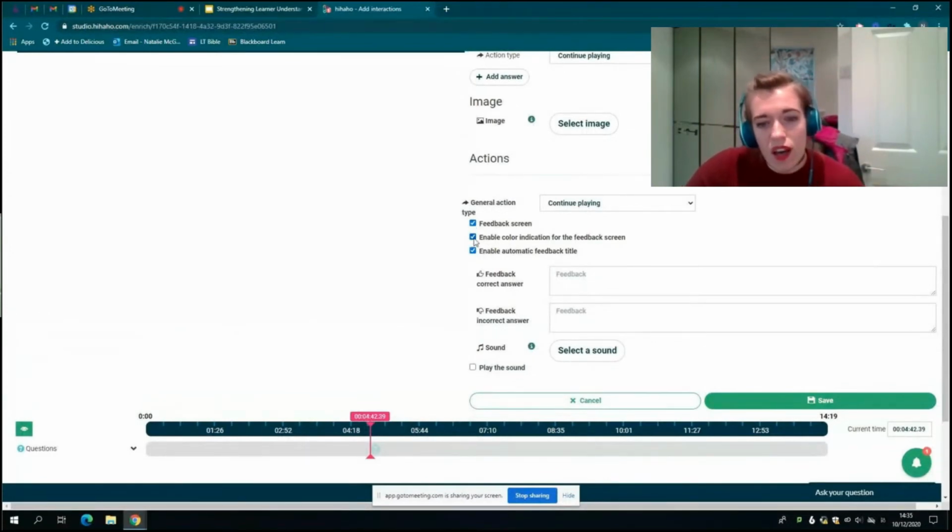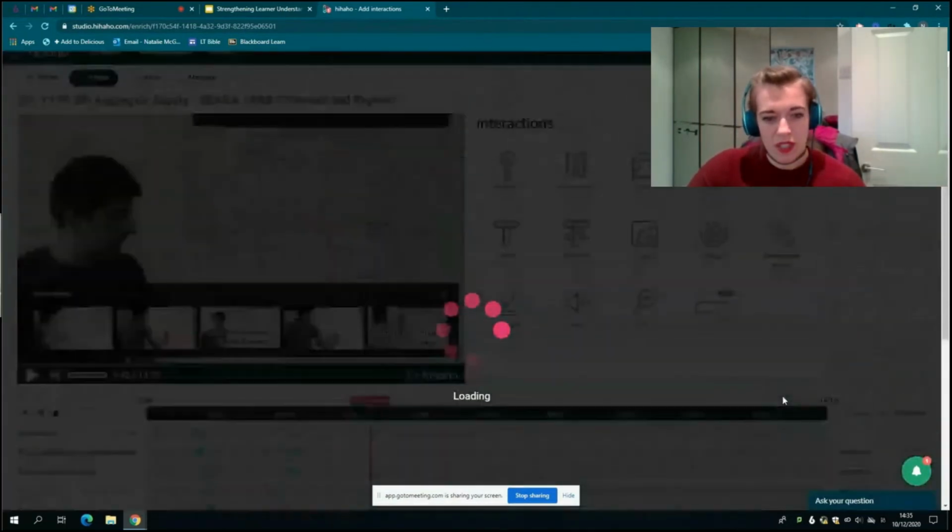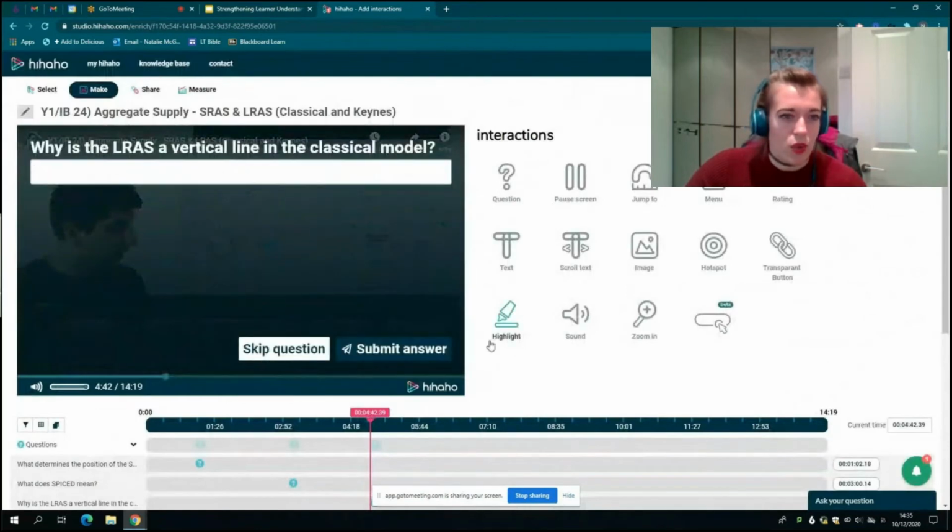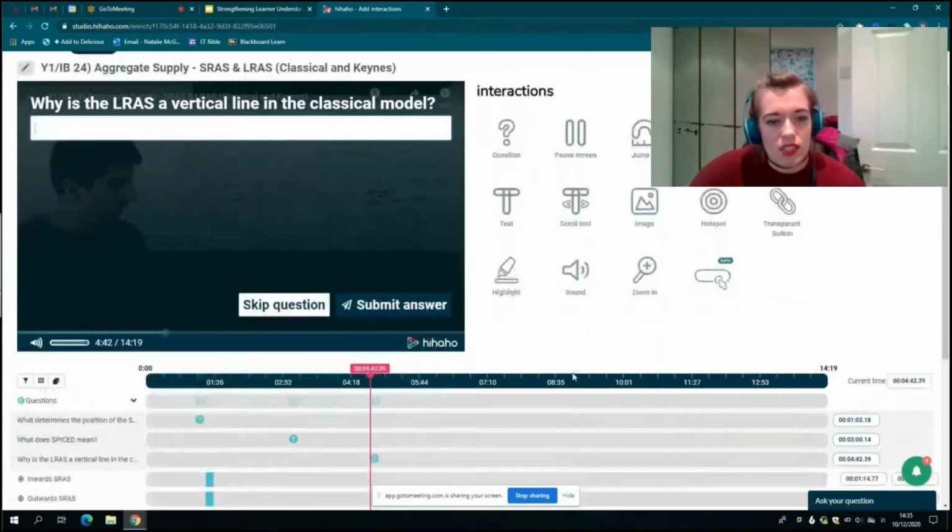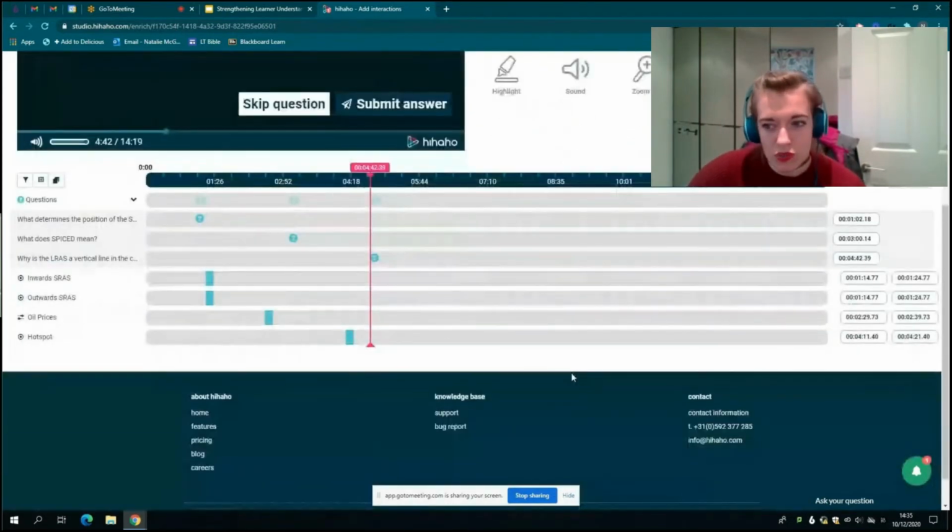You can enable the color. So if it was correct, then it will pop up green. If it's wrong, it will go red. And you can also have a feedback title. So you can choose to put some feedback in, you can put a sound in, or like I say, you can let Hihaho do the magic for you. We save that, and then it will pop up mid-video, and the students will simply type in their response and submit their answer. And then we get a report at the end of that to say what the students wrote.